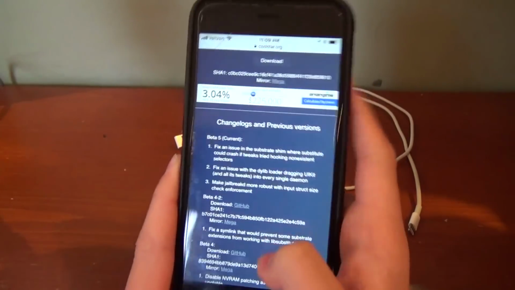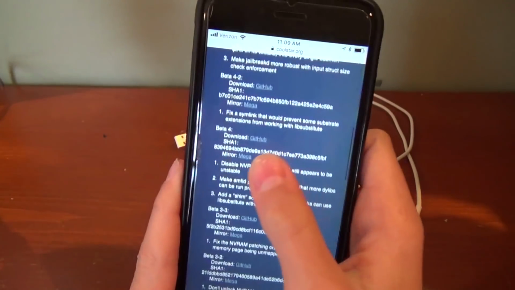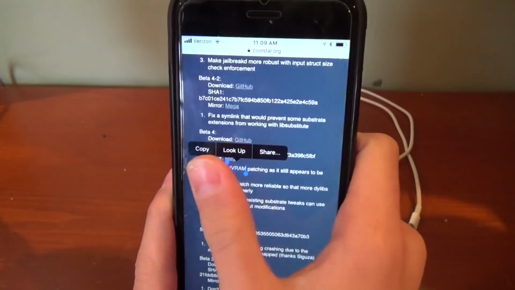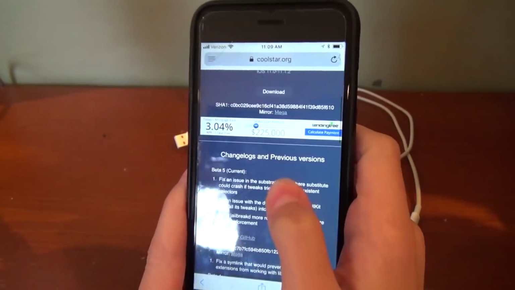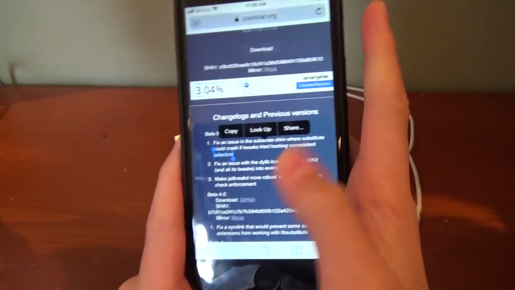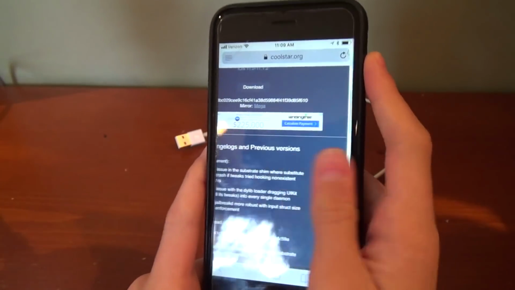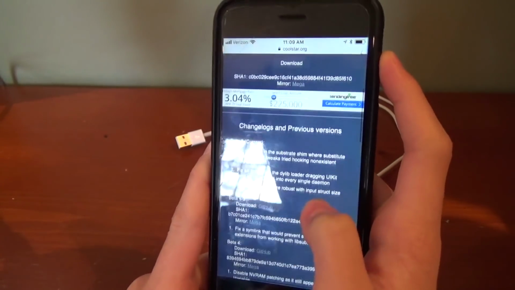It is like the greatest thing ever. You don't even have to worry about the NVRAM patching. Don't worry about that. It works so well. I'm using it right now. No, I'm not actually, I'm still on beta 3-3. I'm going to change that right now after the video.